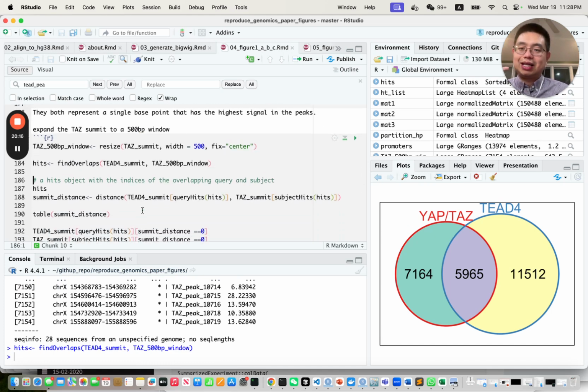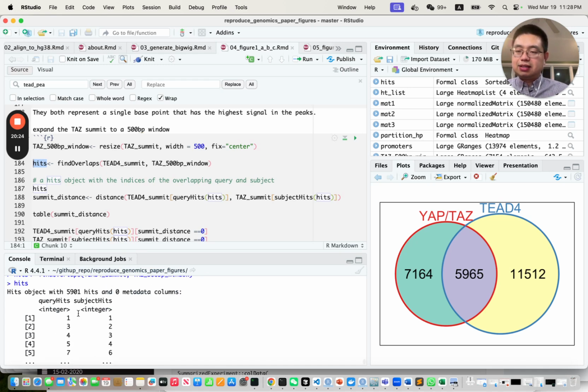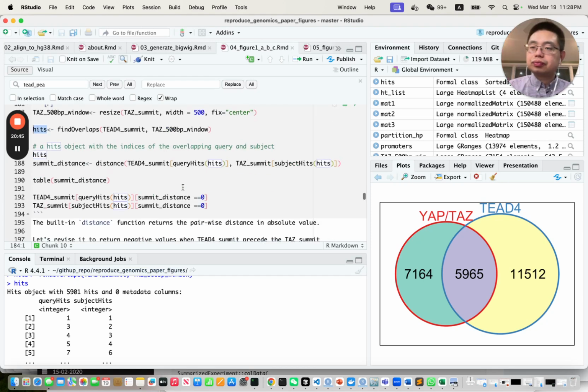Essentially those are the indices of the overlapping query and the subject hits. So if you look here, it gives you the indices. For example, this tells you the first in your query, which is the TAT4 summit, overlaps with the first in this window. And then the third one in here overlaps with the second one. So it gives you the indices.